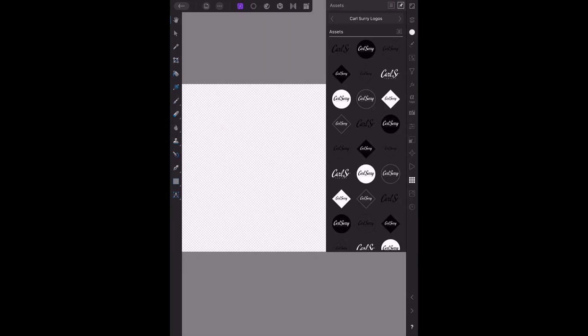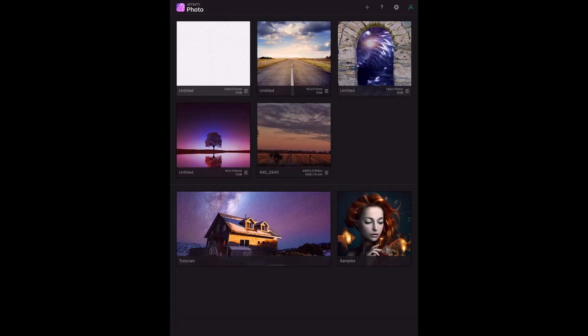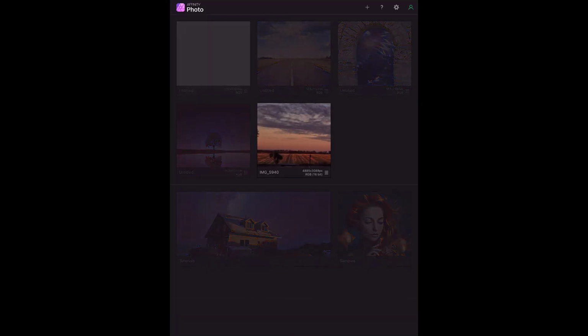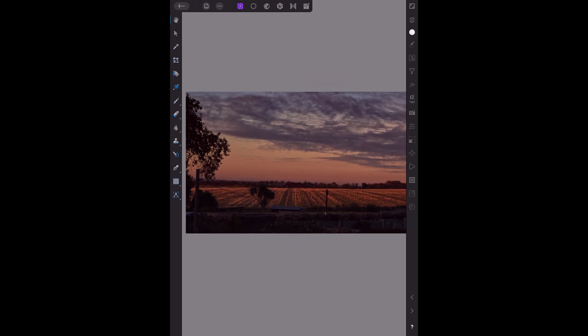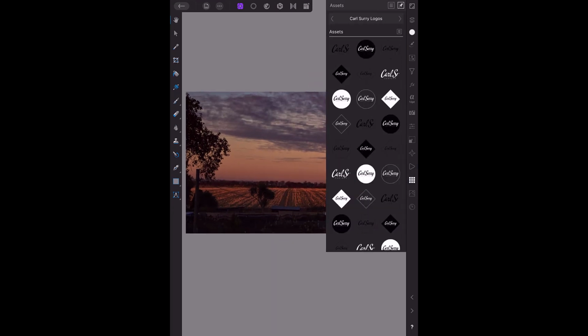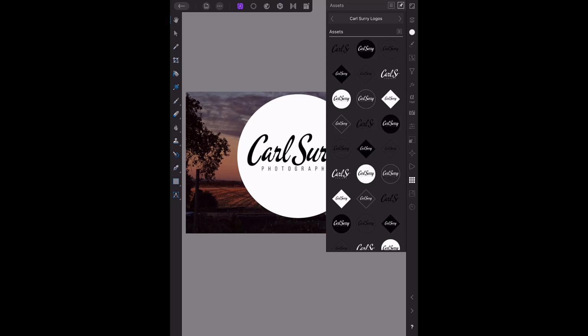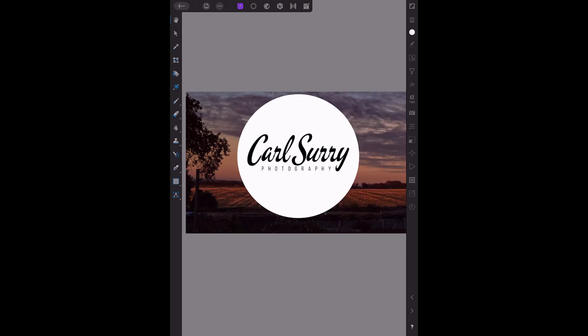So all I need now is an image to add that logo to. So I will return to the home page and open one of my own images. I then just need to open the Asset Studio, drag out a logo that I want to use, and then resize it and reposition it where I might want it to go. So that's pretty much it with my look at the Asset Studio.